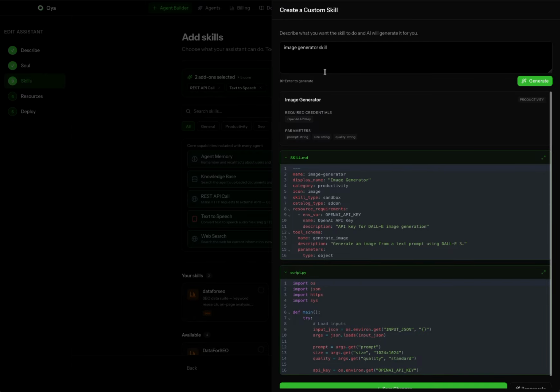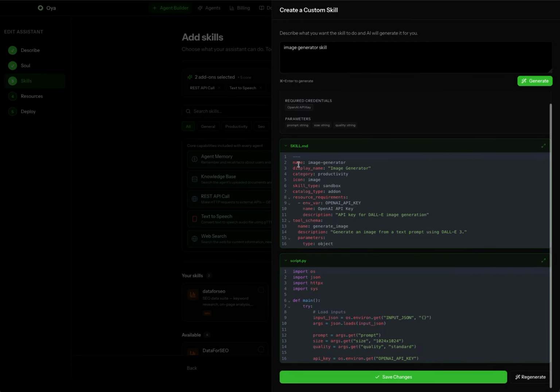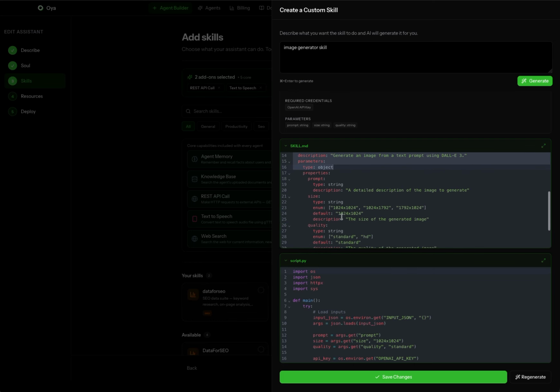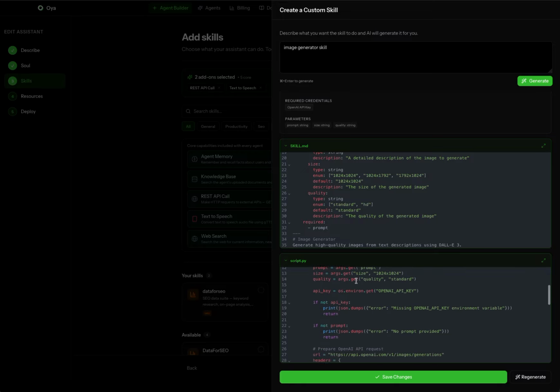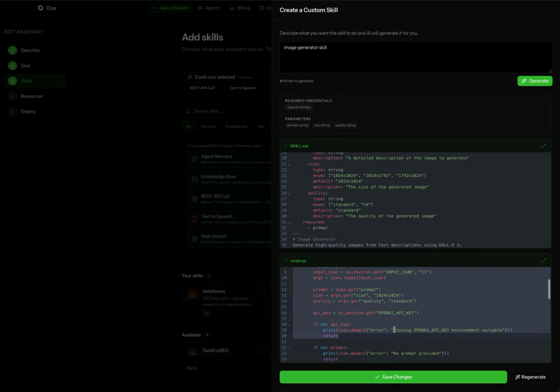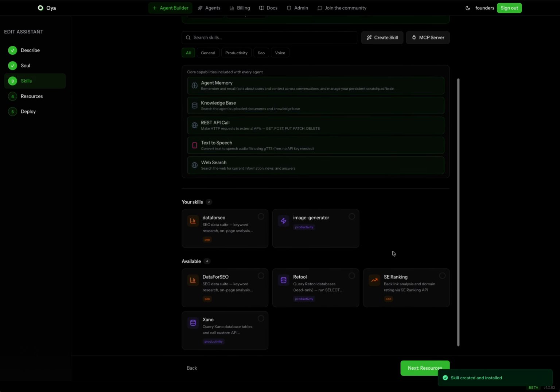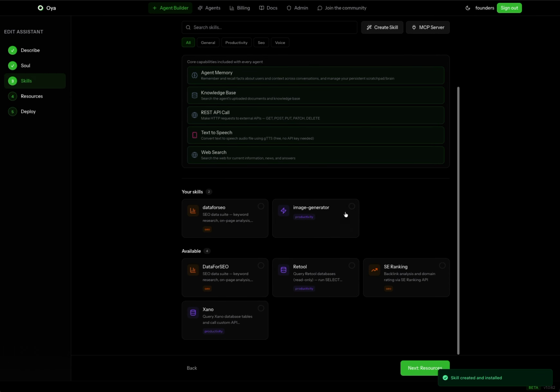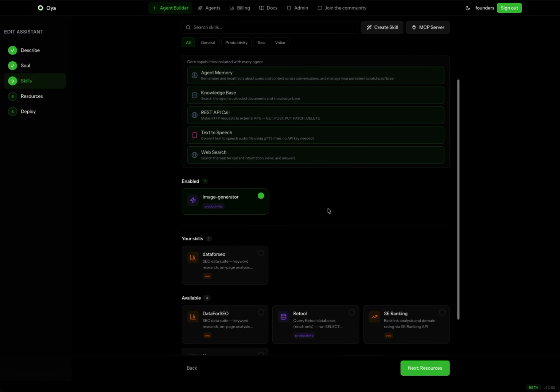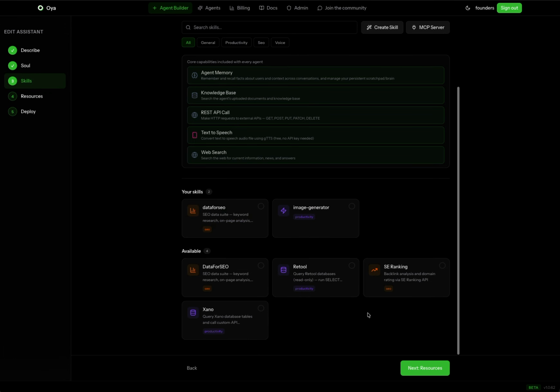So when you create a new skill, it has a skill MD, which is the definition of the skill, and it has the Python script that actually gets that skill done, right? So when you save it, it will show up under your skills, and you can enable it or disable it. In this case, we're not gonna enable it.